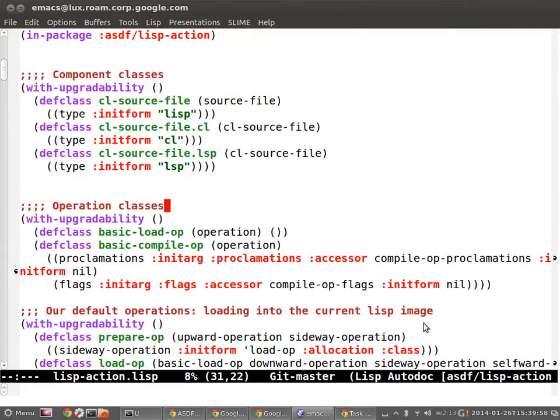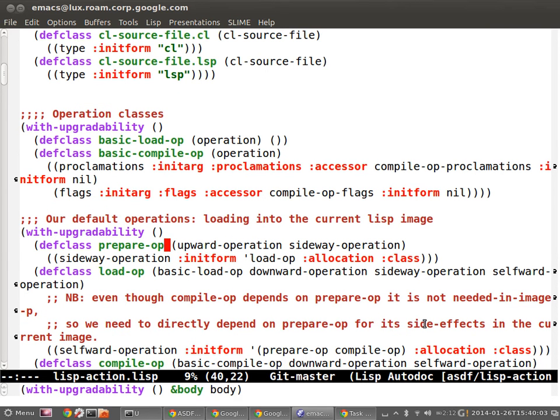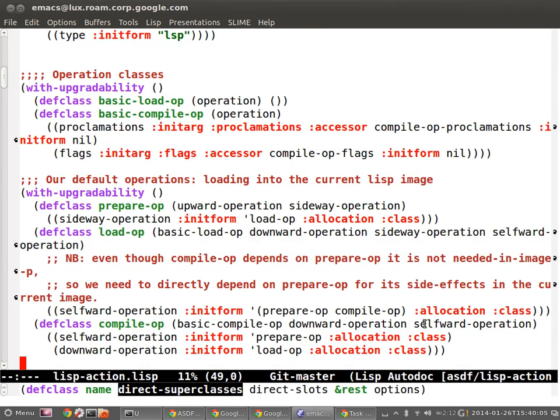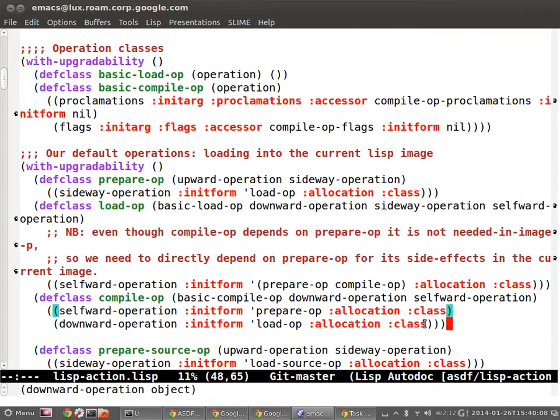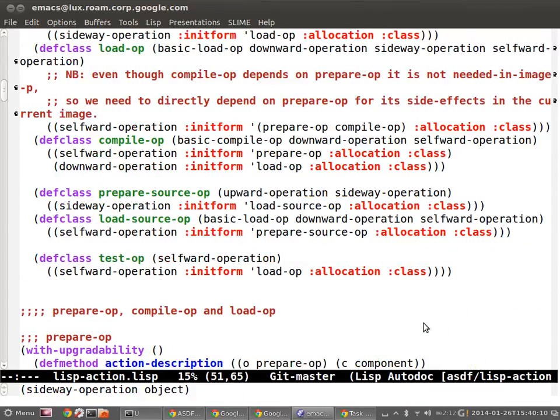And then the abstract classes basic load op and basic compile op. And here are the real things: prepare-op, load-op, and compile-op. That's the thing that everyone uses. And then prepare-source-op and load-source-op when you load things from source. Fewer people use that. I don't think many people use that, if ever, but some people use it sometimes. It loads from source. It can be useful. I use it. It's notably used by ASDF-dependency-grovel. So I recommend that please don't break that. And test-op. So these are the classes that are used for Lisp things.